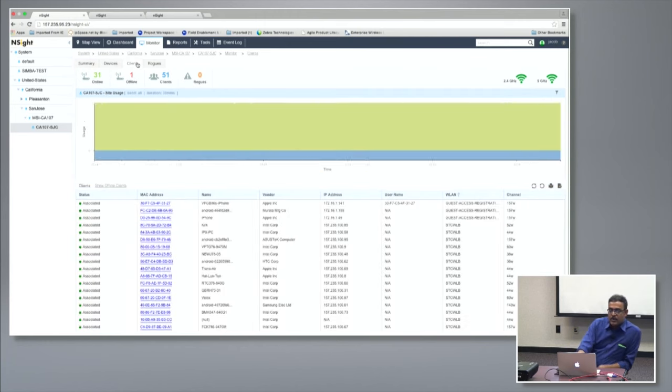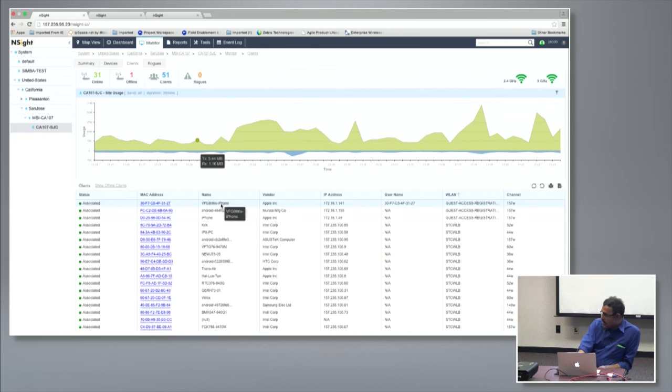And then if you switch to the monitor clients view, you get insight into all the clients that are connected. Here you can switch between clients that are online, as well as clients that are disconnected and offline. You can switch between those tabs. So you get visibility into every client that ever connected onto the network.